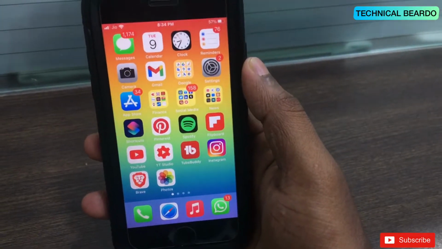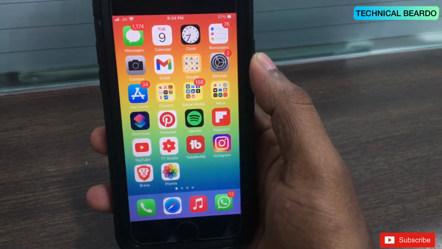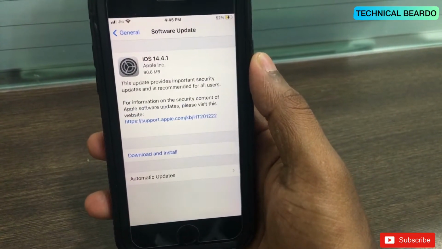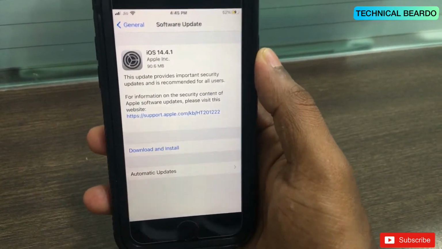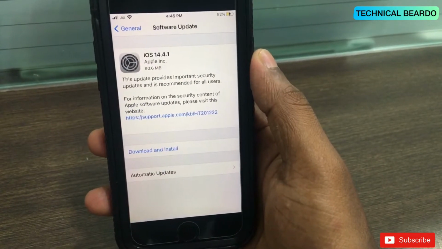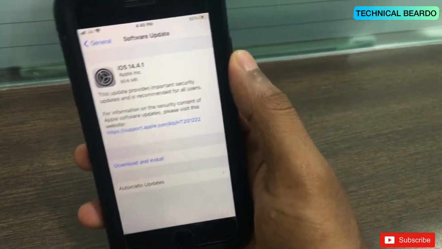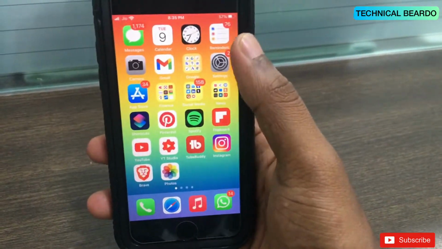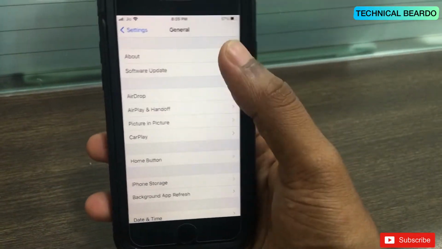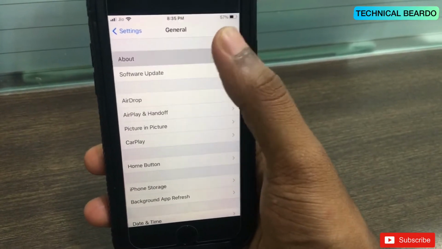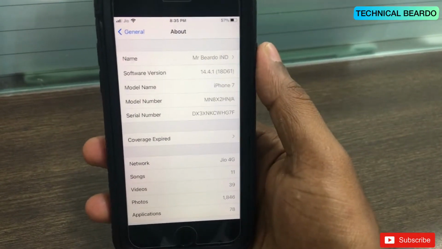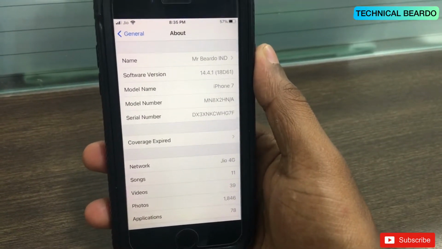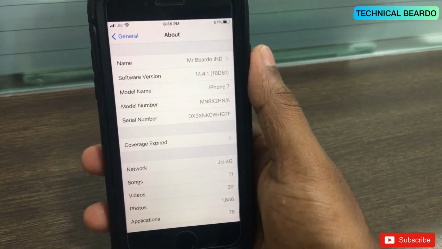So now before directly jumping to the features or update, first of all let's find out the numbers, that is your update size. For my iPhone 7 it is around 90 MB, 90 megabytes. It may vary according to devices or the previous iOS version you have installed on your device. After the update size, let's find out the build number. If you go to Settings, General, and click on About, here you will see the new build number is 18D61. That's the new build number for iOS 14.4.1.